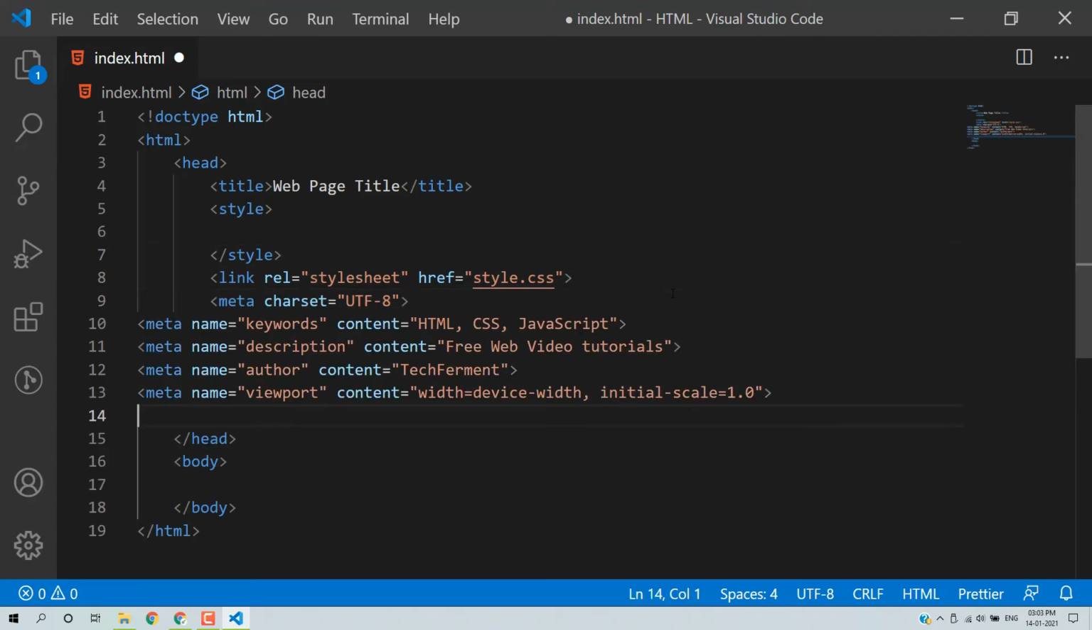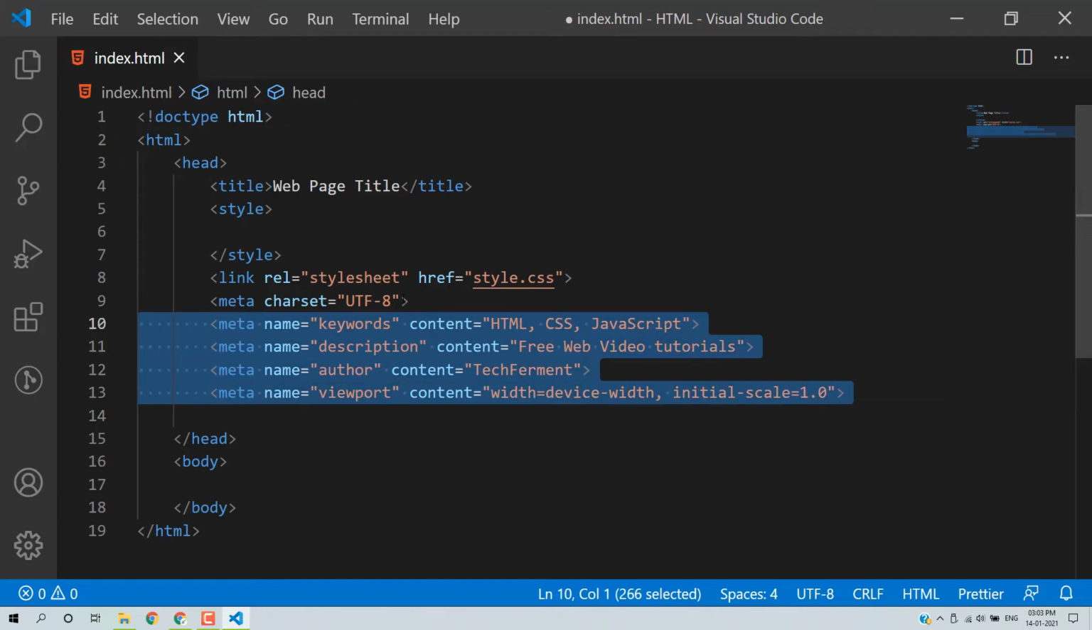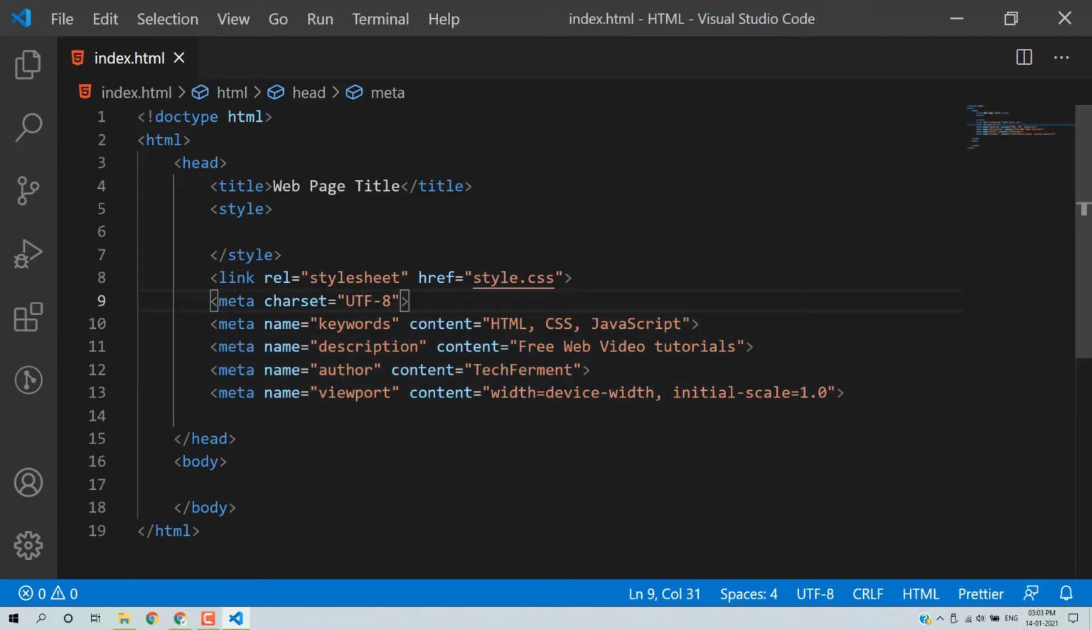And last, you can use the meta property. These are all the meta tags that you can use for defining properties, or metadata, about the web page. We have a character set, keywords where we can define keywords, a description about the current web page, you can define the author, and you can define a viewport.